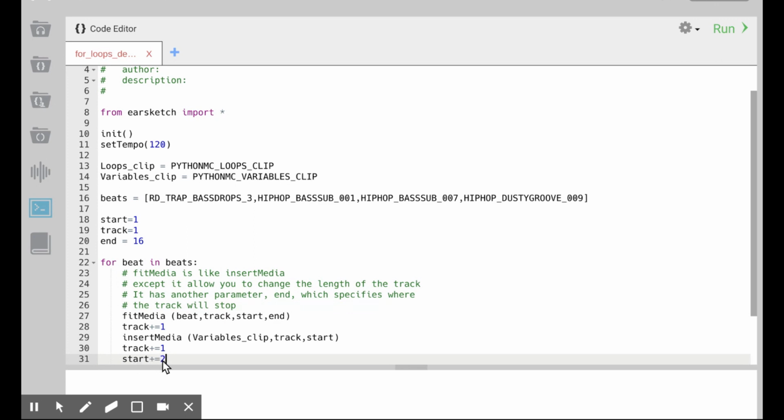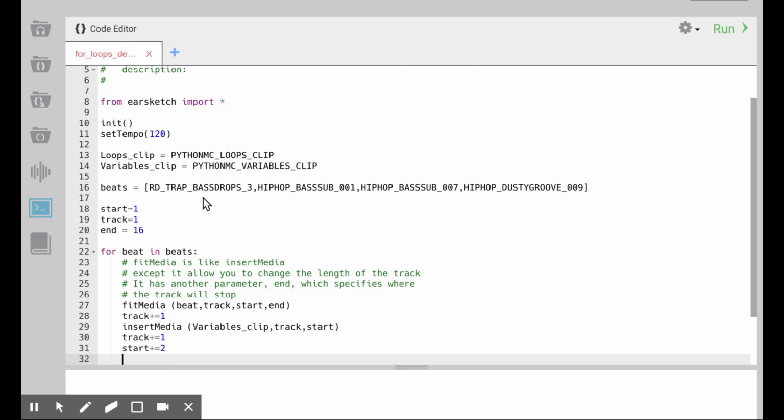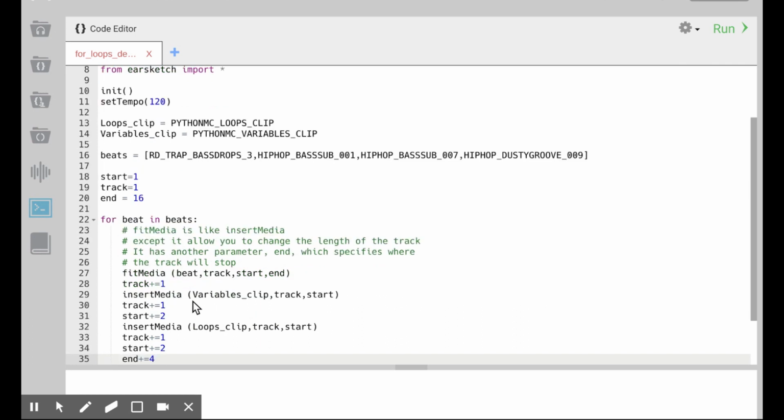So now it's going to start not on the first measure, but on the third measure. And then let's go ahead and insert the loops clip. It's going to look like this. It's going to go insert media. So again, it's going to just insert the entire clip. It's not going to tell it where to end. It's just going to tell it where to start.